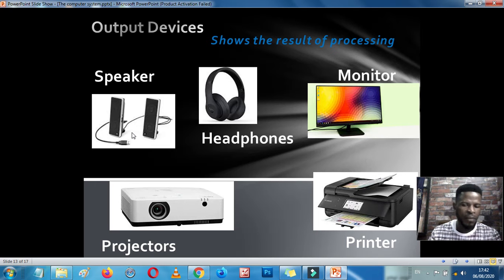The computer processes it and sends it out to the speaker as an output device, so that we're able to hear what I'm saying. Then we also have the headphones. The headphones are speakers, but this time around they are worn over the head, over your ears. Then we have the monitors that display the output. Projectors are also called output devices.